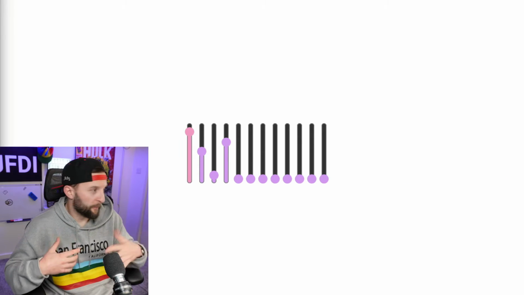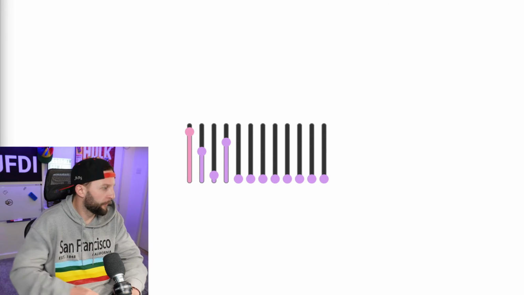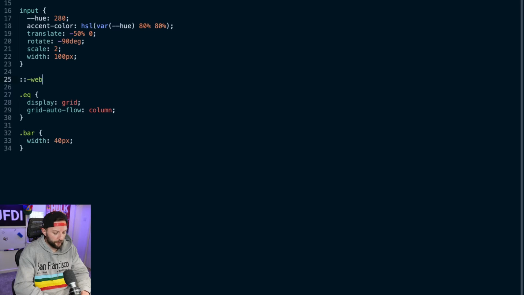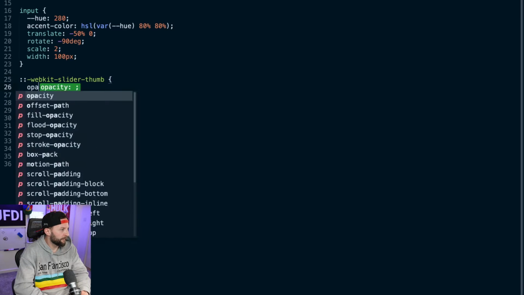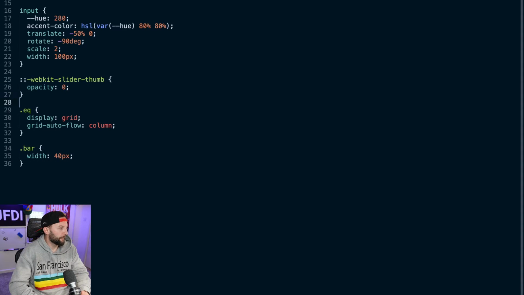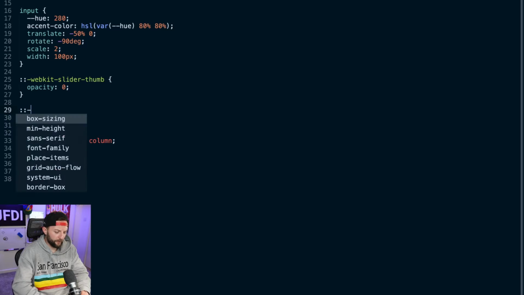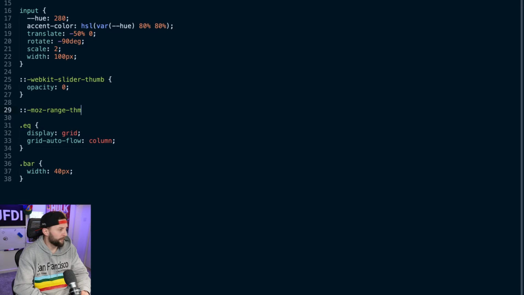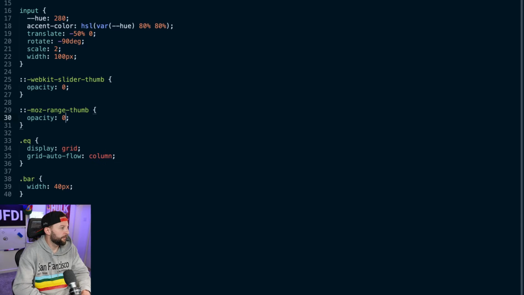Now the last piece is going to be getting rid of those pesky little thumb handles, and to do that we can use some browser specific prefixes. So we have WebKit slider thumb, and we're going to set that to opacity 0, and then we have, I believe it's Moz range thumb, and we're going to set that to opacity 0 too. And we hop over, cool, there are all our thumb handles gone, and now we're ready to get the input from this and show it over here.